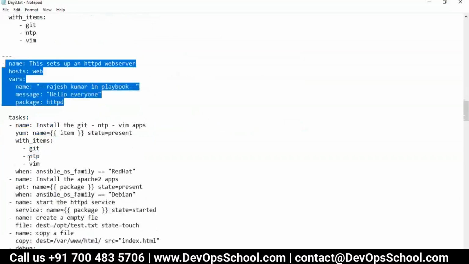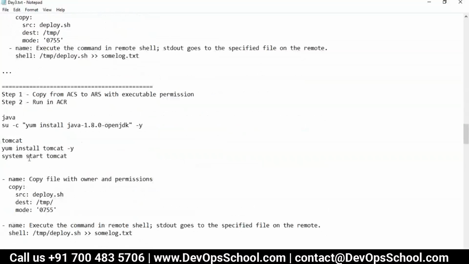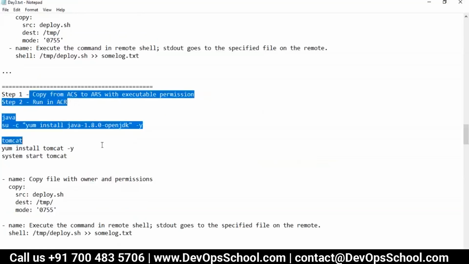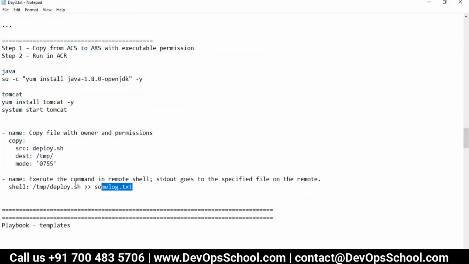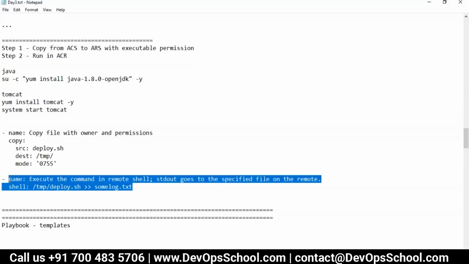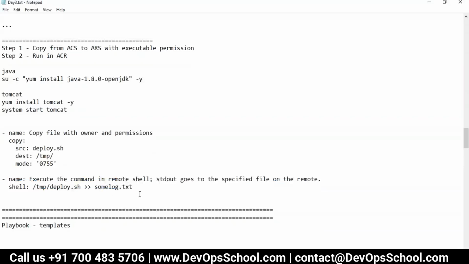Here we discussed copying of files from ACS and ARS, and then we worked with copying the files. We used copying the files and shell to execute that on the remote machine, the ARS machine. These are the file operations.